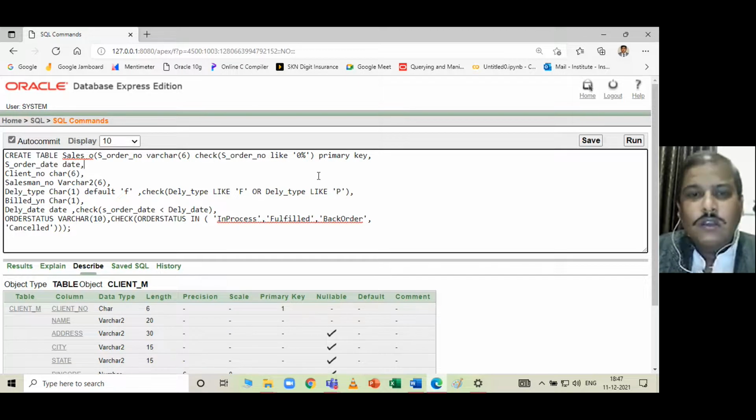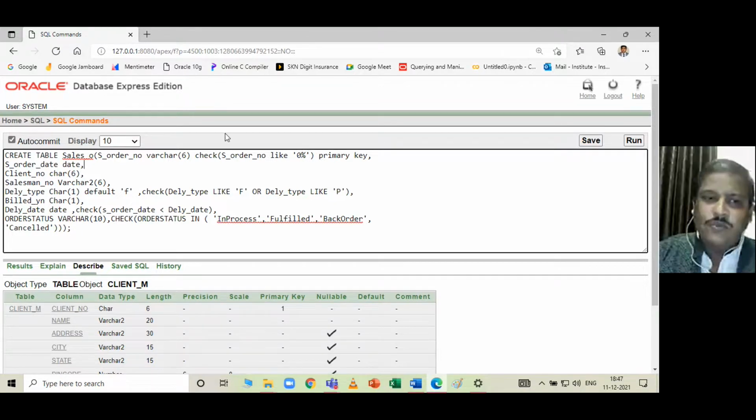So now for order number, we have to check whether it matches this pattern, and then percent means the rest of the alphabets you can use. This is 1, wildcard 2. The first letter must be O. Order number means O. Primary key, these things you can use.